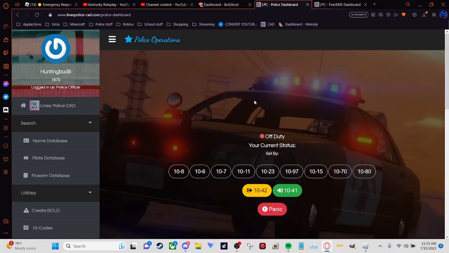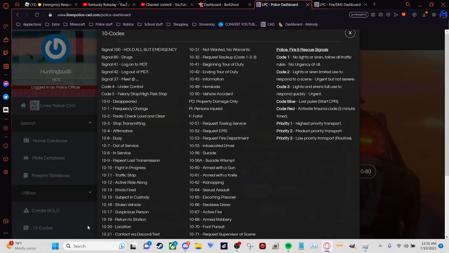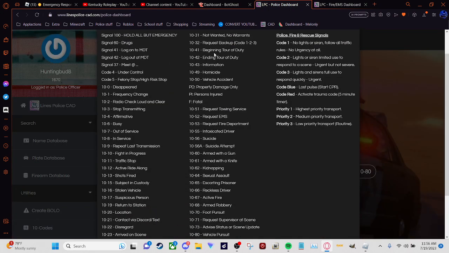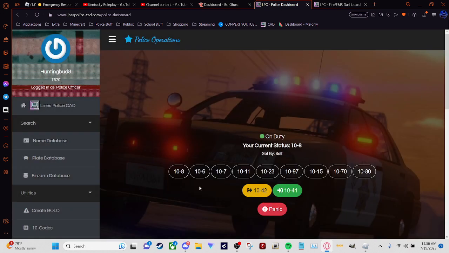So, alright, when you do this, you go 1041, 10-8. That means you are on patrol and active for calls. 1041 means you've logged into CAD. That's what it says, but it actually means you're on the roads and stuff. If you actually go through this, it says beginning tour of duty. 1042 is when you go offline. It's the end of your tour. 10-8 means you're available for calls. 10-6 means you're busy. 10-7 means you're off service for now. When you go 1042, you just have to do 1042.